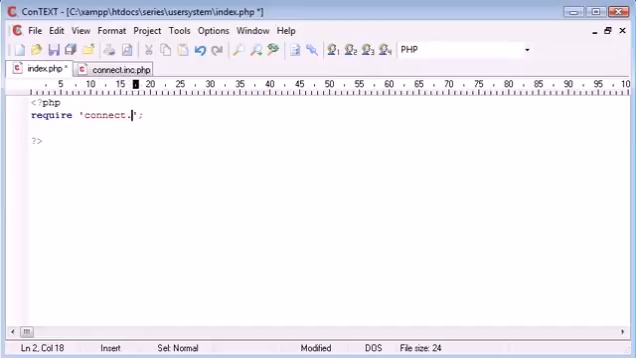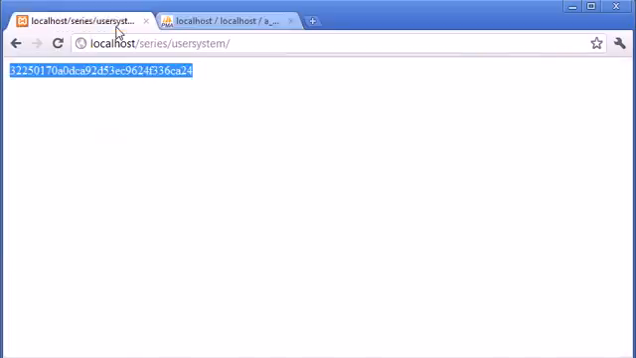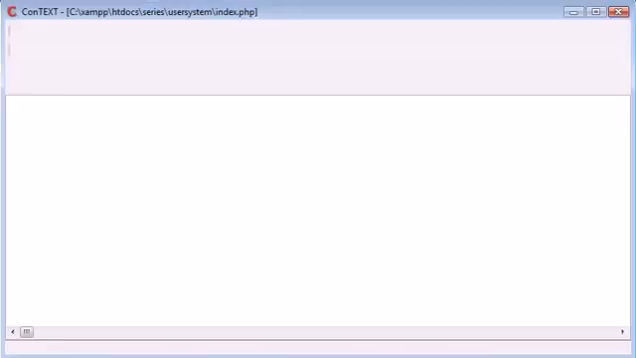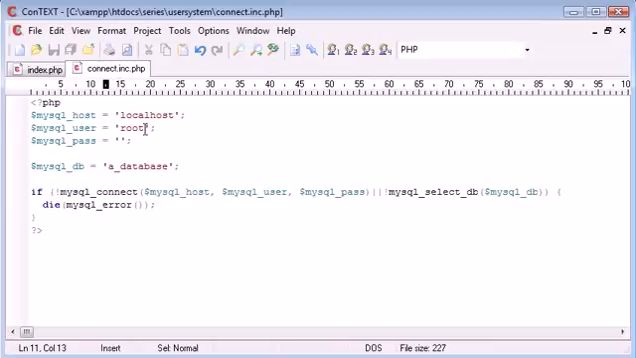So connect.inc.php. Let's come on to our browser and refresh the page. Okay, you can see that nothing's come up, so hopefully we haven't returned an error. But now let's force an error. So I'm going to put local host with a space instead of localhost.